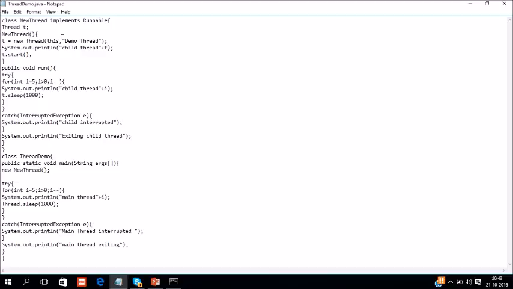After this, start is called, which will begin the for loop that is in the run method. After start has been executed, the new thread constructor will return to the main method, and the main thread will start executing. After this, the main and child threads will execute simultaneously until the loop finishes.